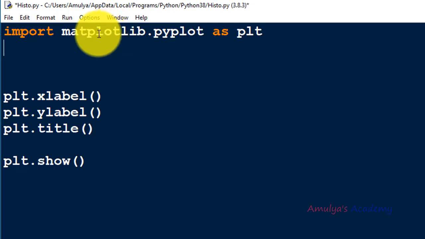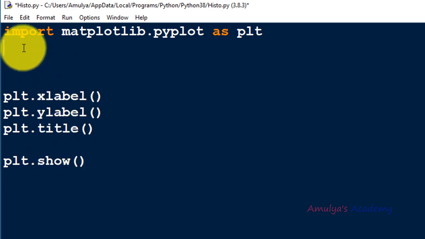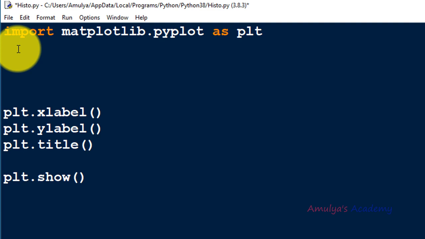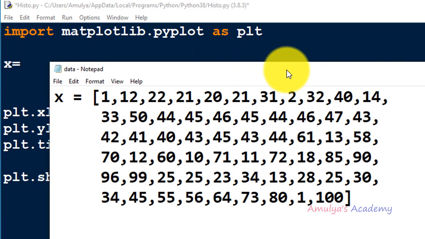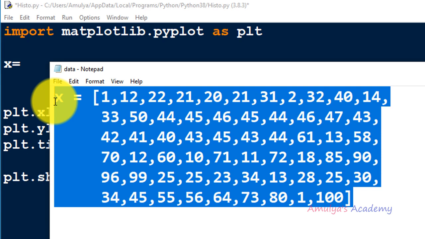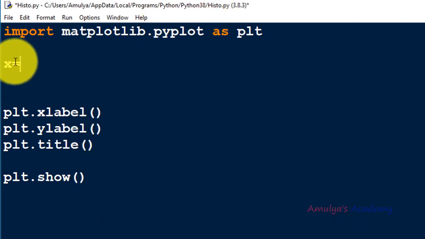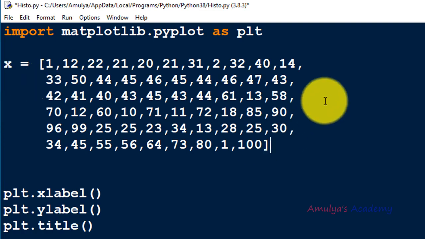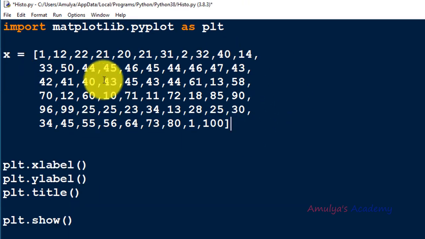Here we imported matplotlib.pyplot as plt, and next we can use xlabel, ylabel, title and the show function. Here first I need to take the x value, right? x is nothing but the input values. Here I'll take the age as the input. I already stored a few values here, I'll copy this. I guess it has some 60 values. Okay, so paste that. It is the age of 60 people.